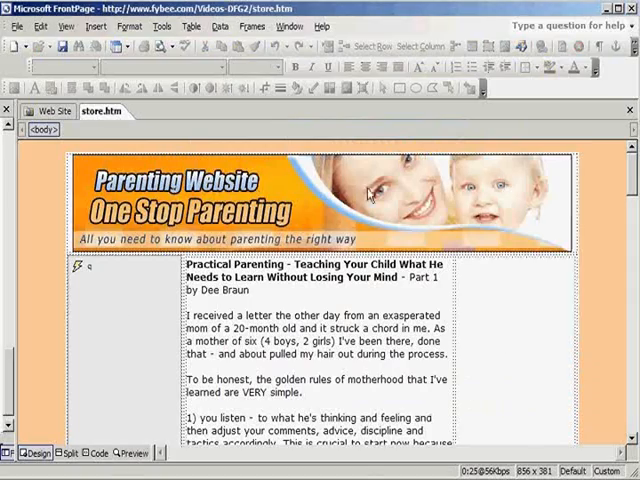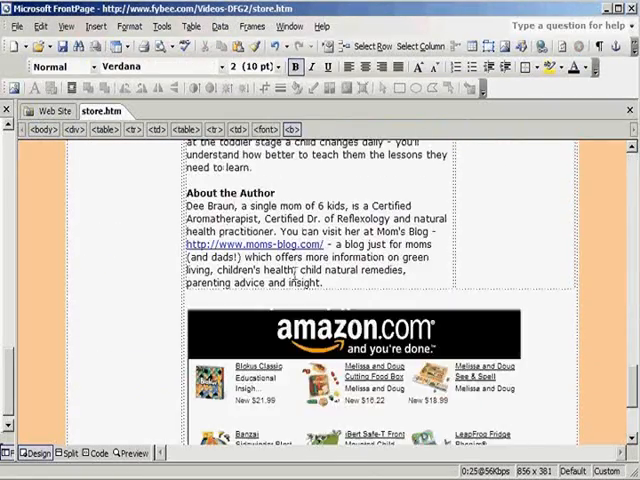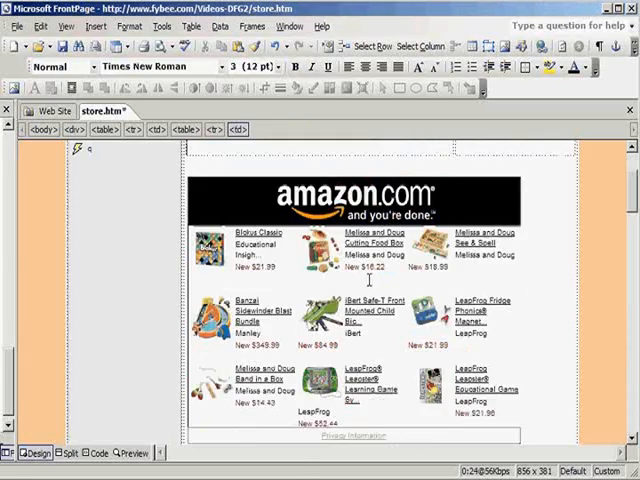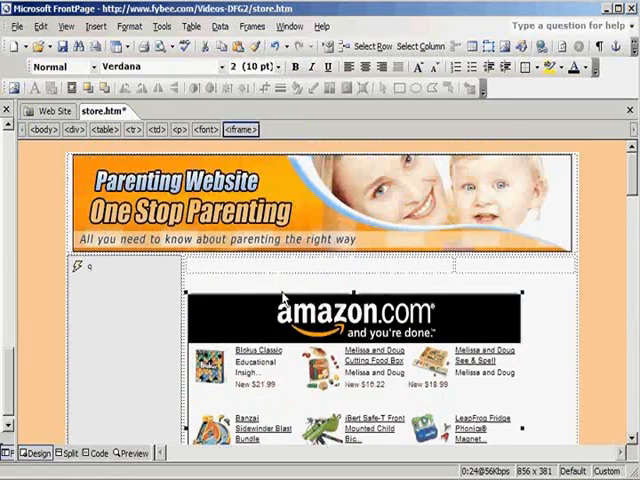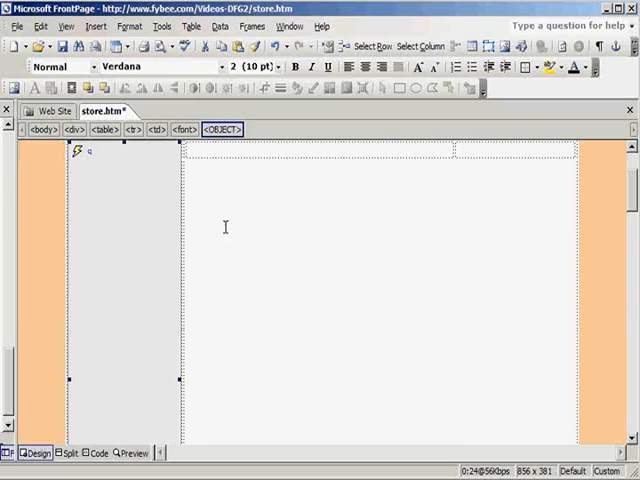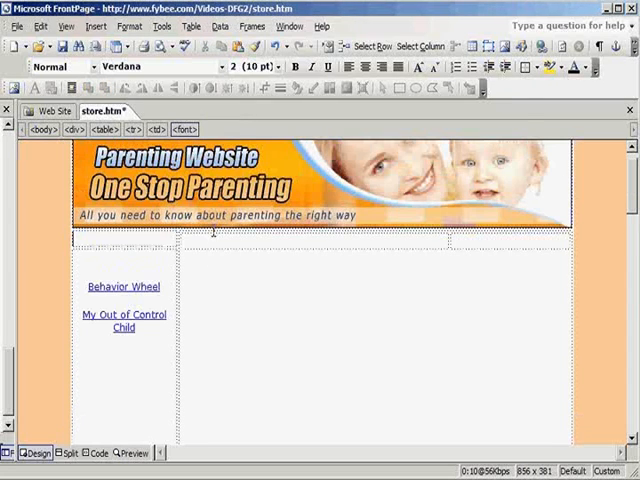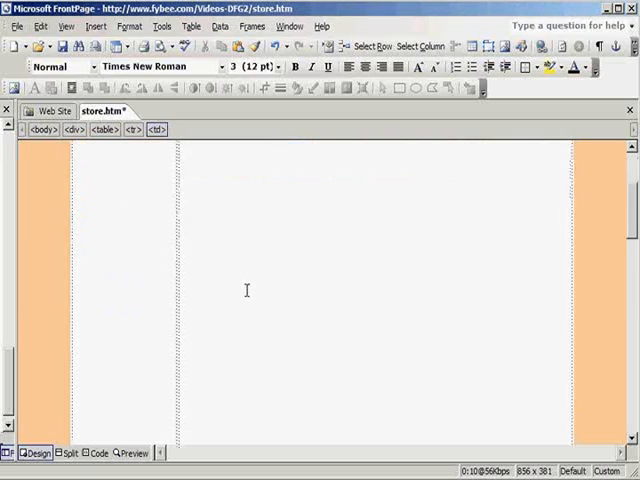and I'm going to name it Store. This way we already have the basic template laid out, but what I want to do is get rid of all this other stuff that I've already put on there. I'm going to get rid of that article. I'm going to get rid of the Amazon banner and the Amazon Ferris wheel and the ClickBank products.